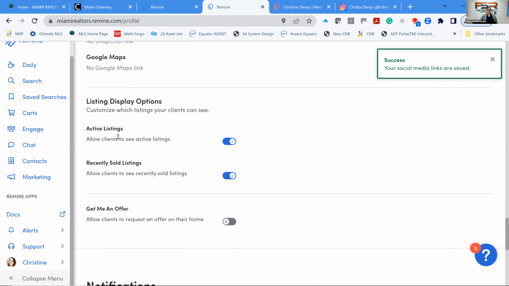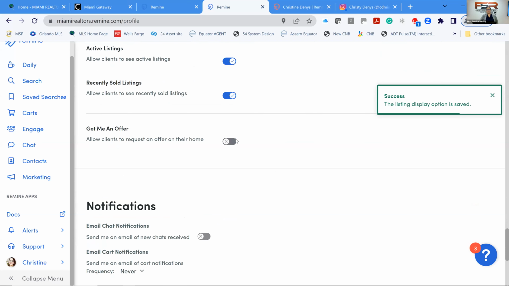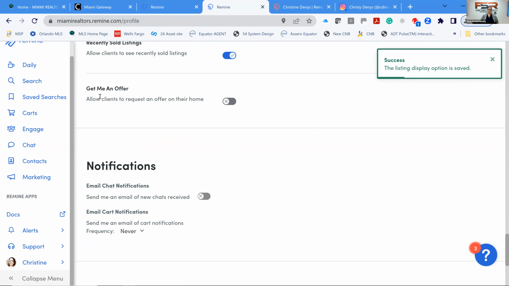Do you want your active listings and your recently sold listings on this page? If you do, leave these toggled on. If you don't, toggle these off by simply giving it a click. I would leave these on. All right. Moving through here, we have get me an offer, allow clients to request an offer on their home. I leave this off. I think any of those type of conversations should be between agent and their customer.